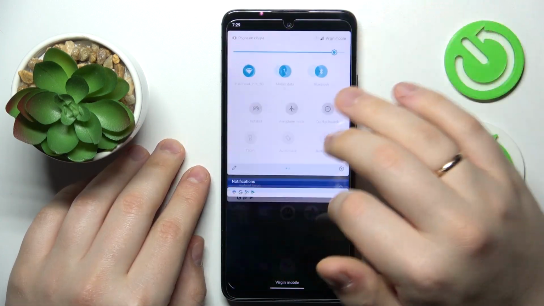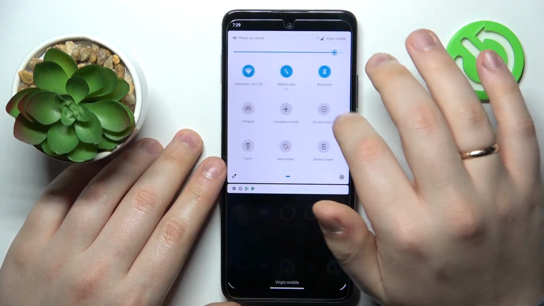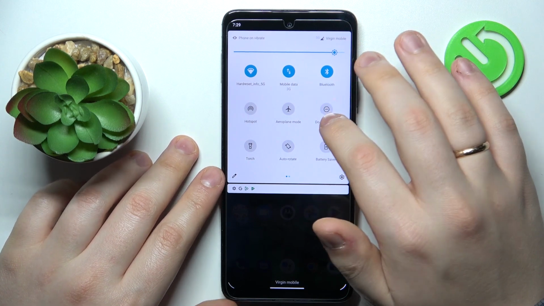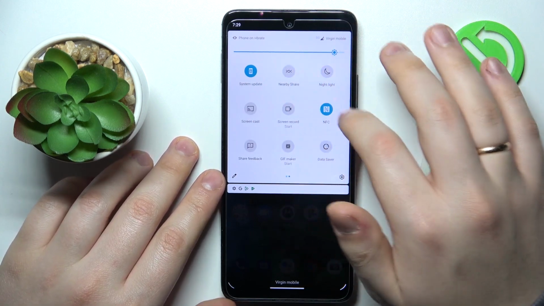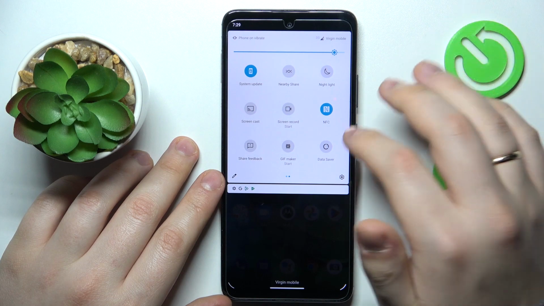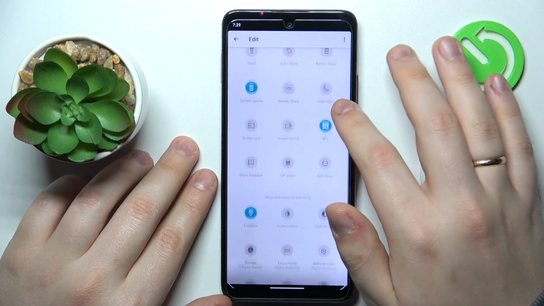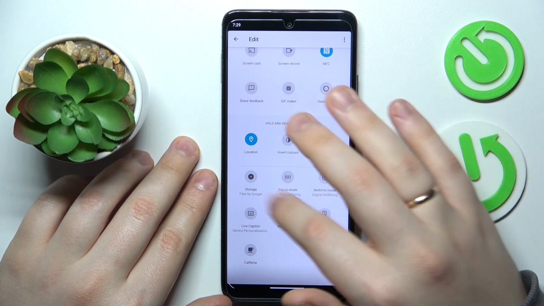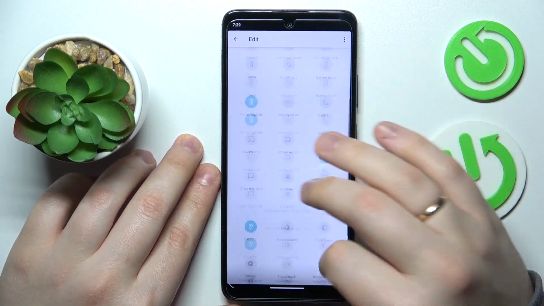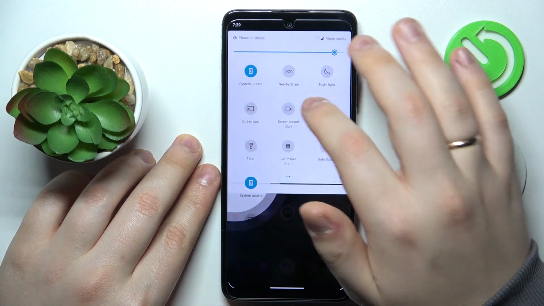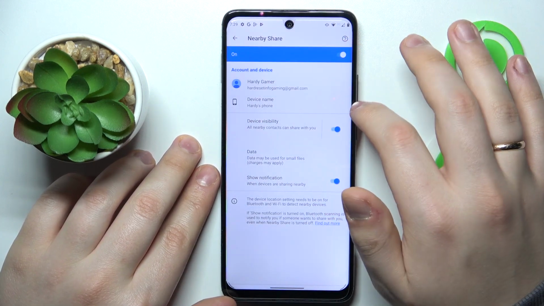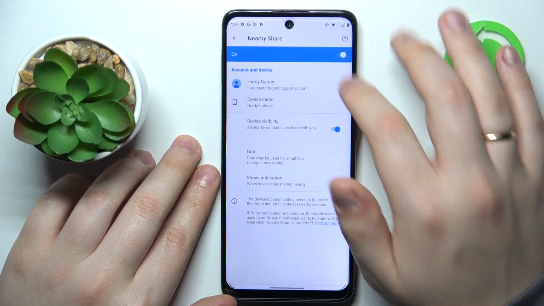So to begin with, make sure to turn on the Wi-Fi, Bluetooth and mobile data. Once done, among the shortcuts at your control center, try to find the nearby share. If you will not find the tile for it, enter the layout edit mode and drag it from the list of unused shortcuts. So then touch and hold at the nearby share icon over here, turn it on by toggling this switch.